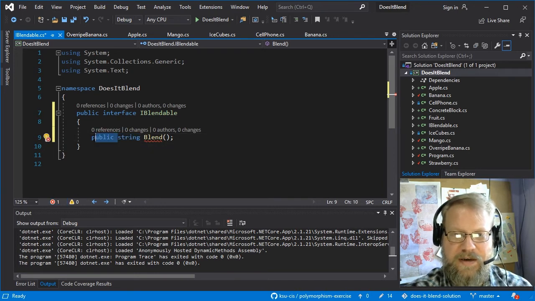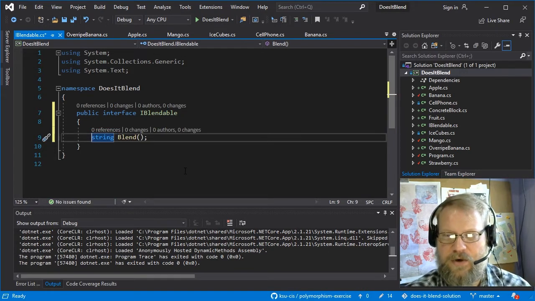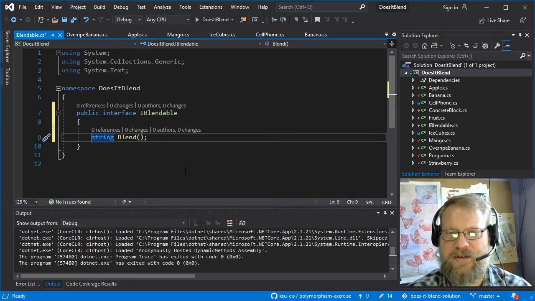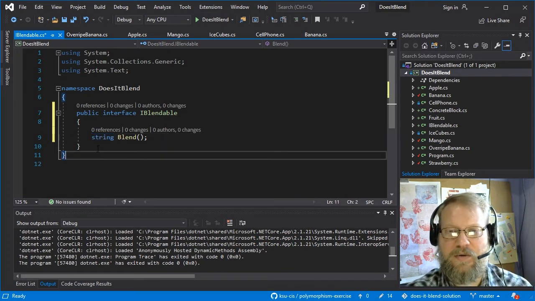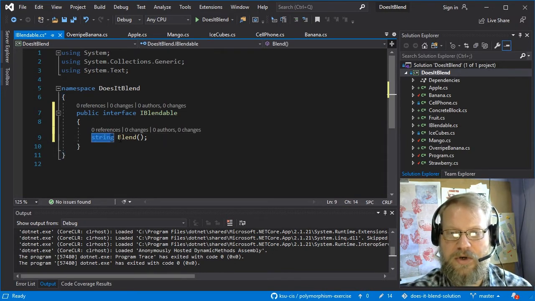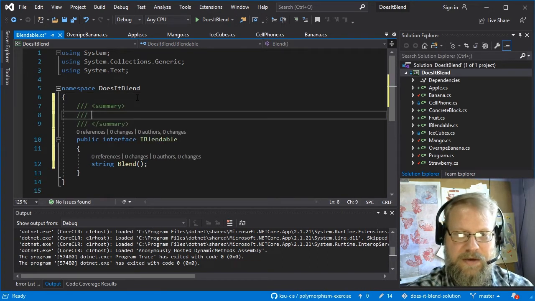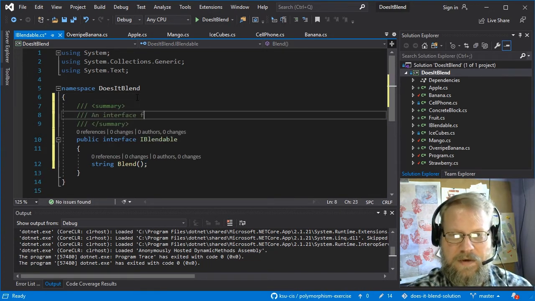The reason it's not acceptable is every method we declare in an interface is automatically public. So up to version 8 of C#, they didn't even bother to put modifiers in. It was just understood that that was going to be a public method. So we put in the method signature: the return type, the name of the method, plus the parameter list, in this case an empty list, and then we end it with a semicolon. No bodies in an interface. And we can have as many methods as we want declared in here as well. And this is an interface for things that can blend.